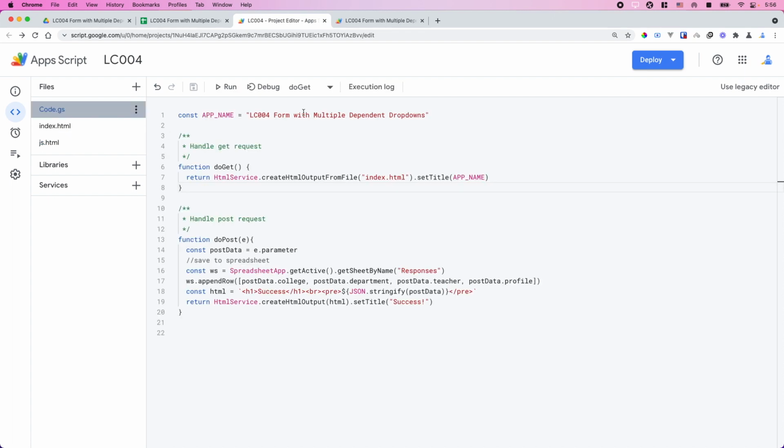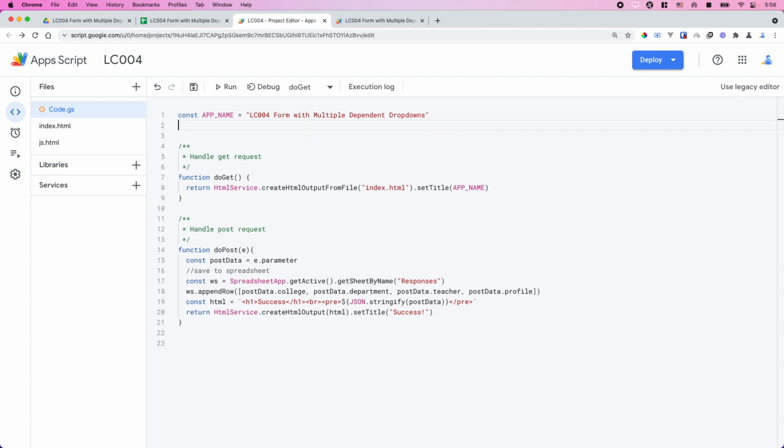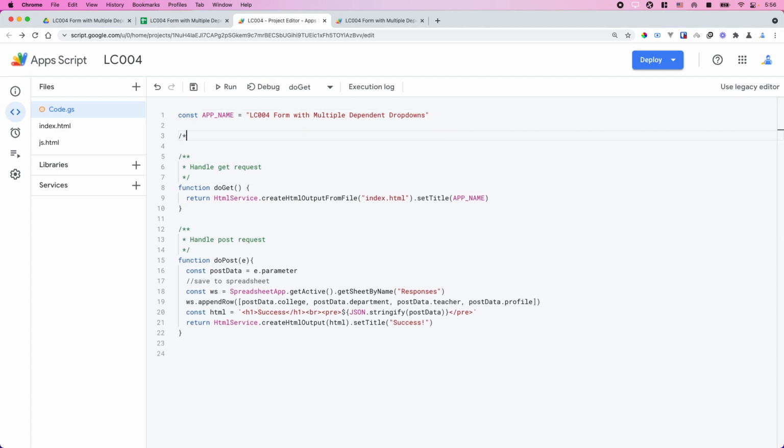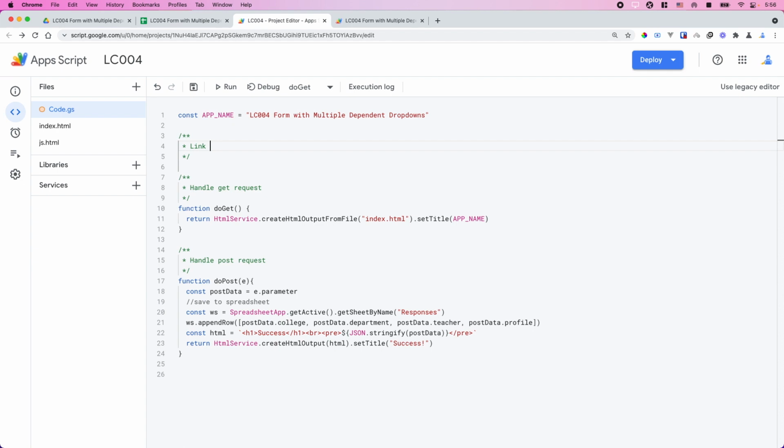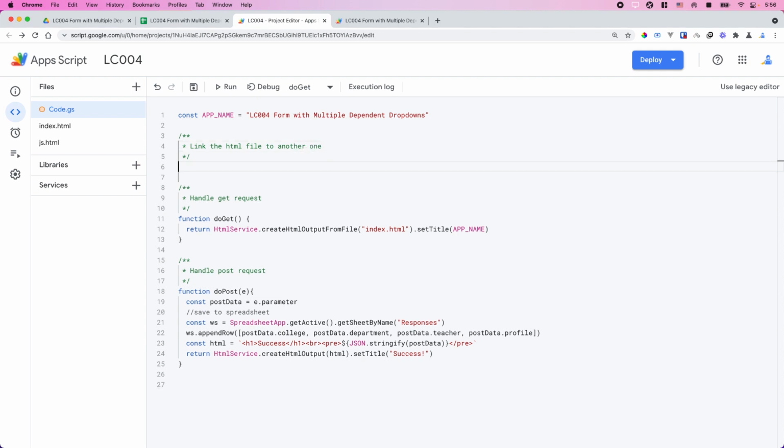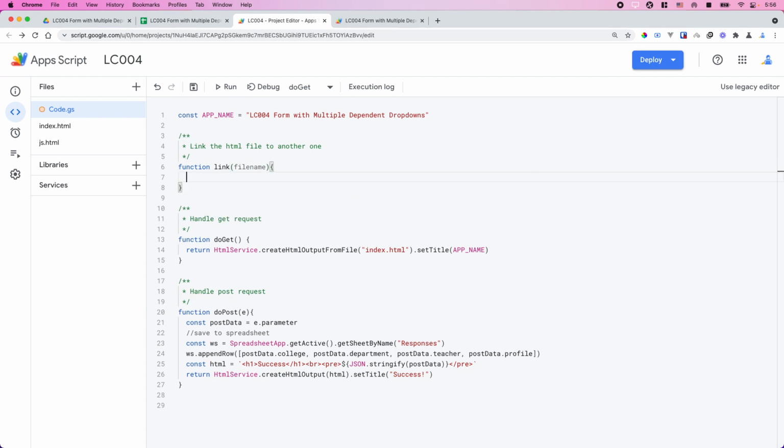So to do that, we can add a function to link the file. Okay, so let's link the HTML file to another one. So this is a function to do. So let's call it function link. We need to have a file name here. And this function is going to return the content of this file.